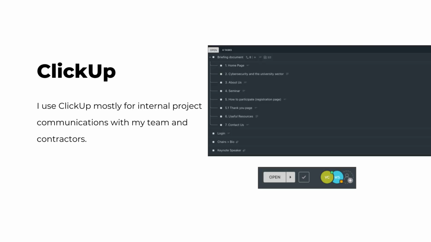And then there's another one, ClickUp. I personally mostly use ClickUp for internal project communication with my team and also contractors. As a sample here, this is a website development project. I put the briefing document here, login details, the bios and all that detailed information, and then I can share it with the contractor or with my team member. So this is more for internal use.